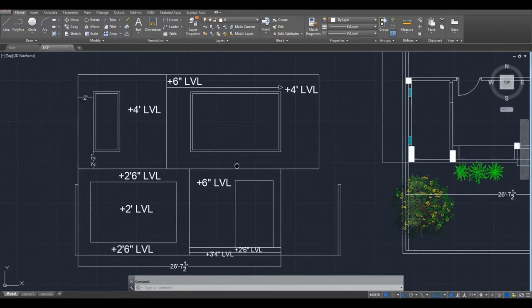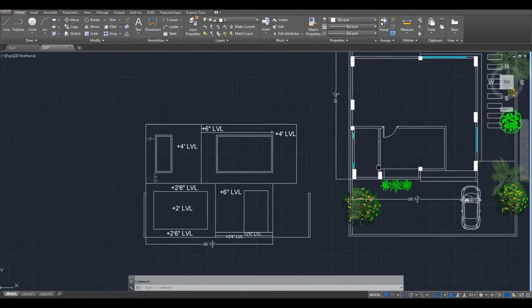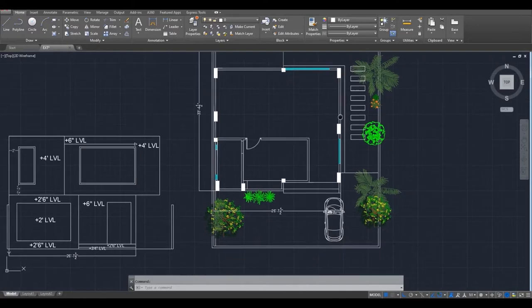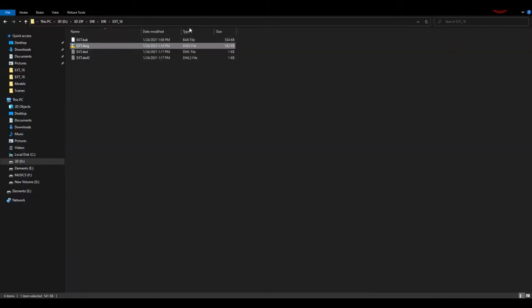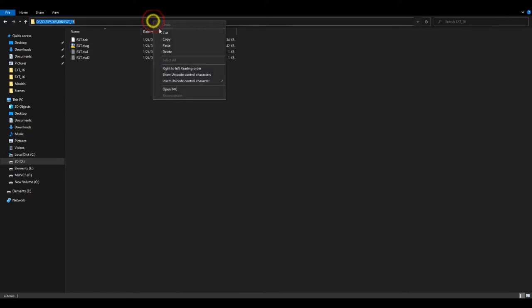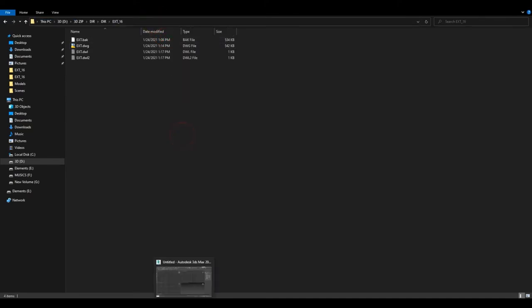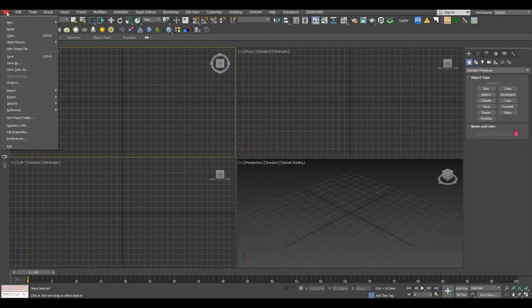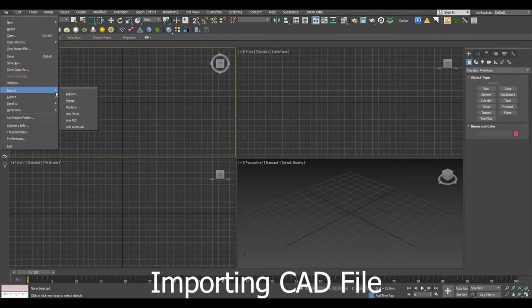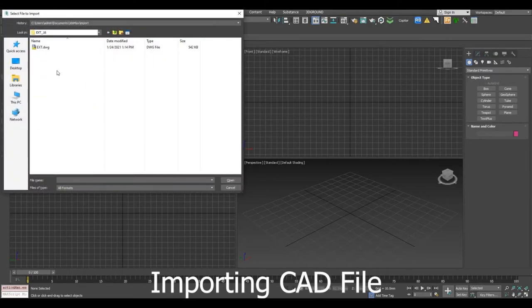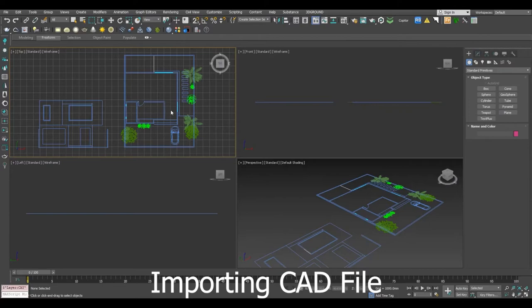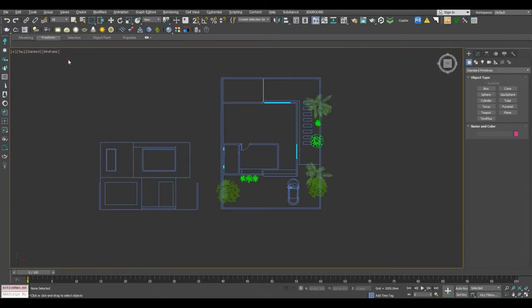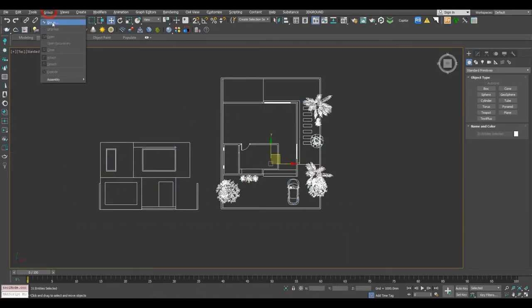This is our exterior plan. Let's import it in 3ds Max. Click on File, Import, select our DWG file, click on Inches and Rescale, click OK. Select all and keep a group.